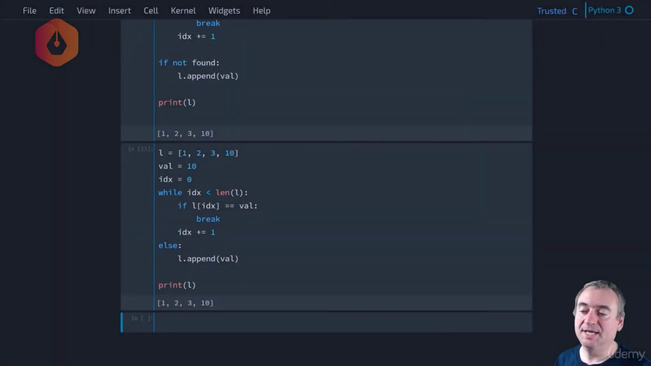Hi, and welcome back. So here we're just going to continue our discussion on the while loop, and in particular, we're going to look at what happens with break and continue when we are inside a try statement inside a loop. And so the question is, what happens?